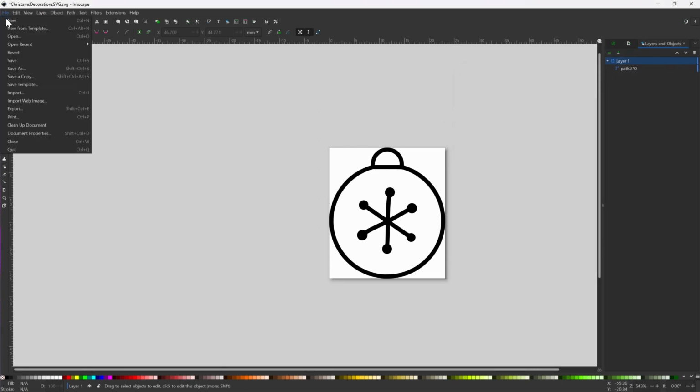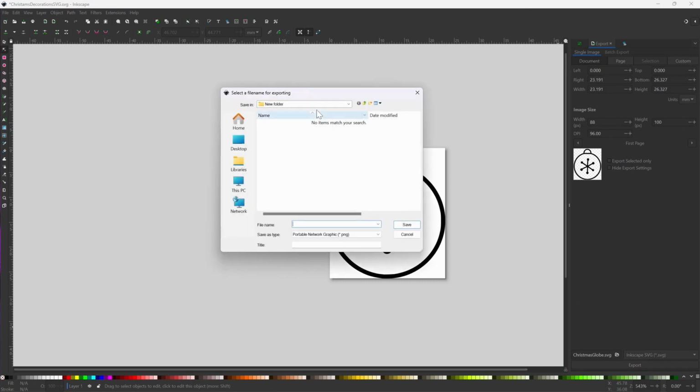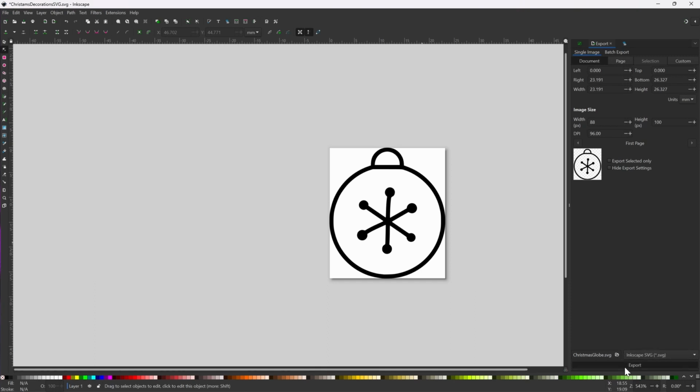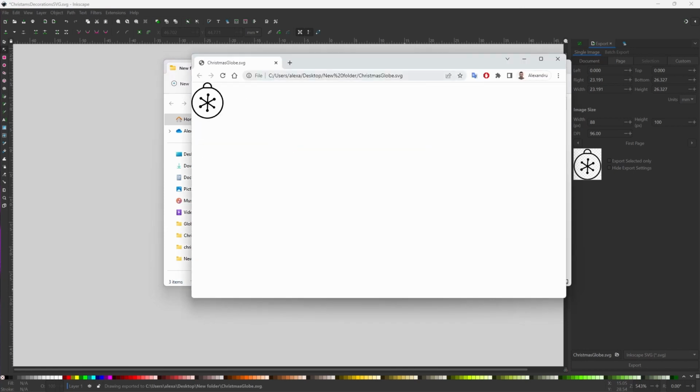After that, we want to go to File, Export. We want to give a new name over here. SVG. You can select the path over here. I am already in the folder that I want, and then export. As you can see now, I have this Christmas globe SVG file.